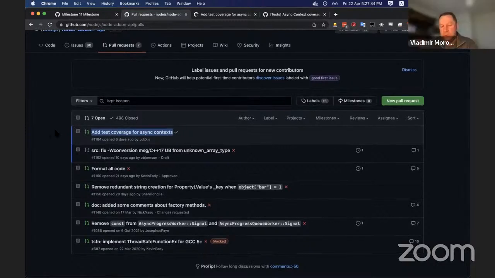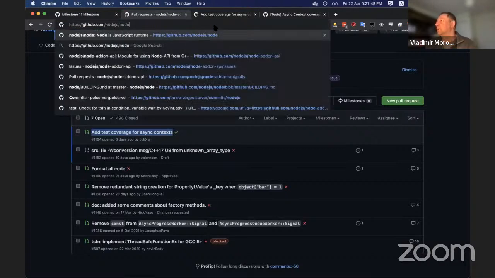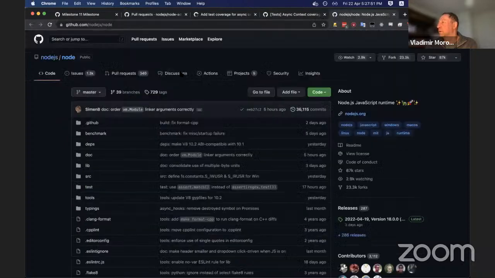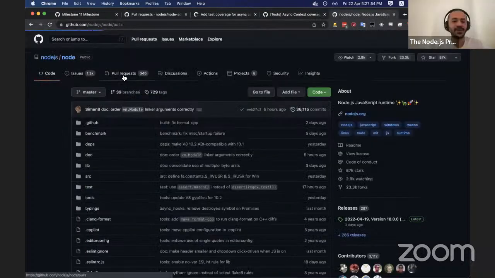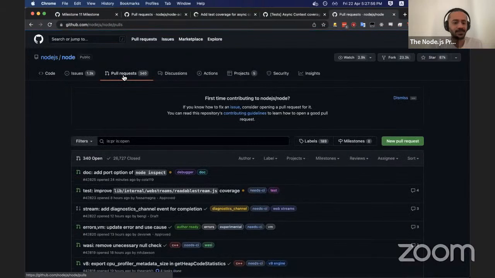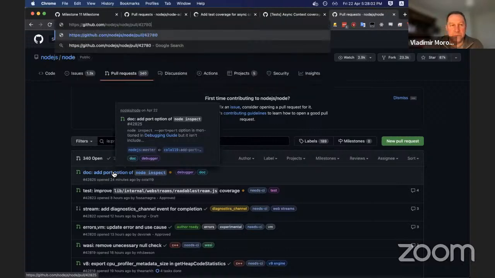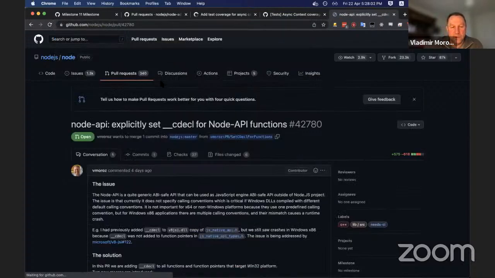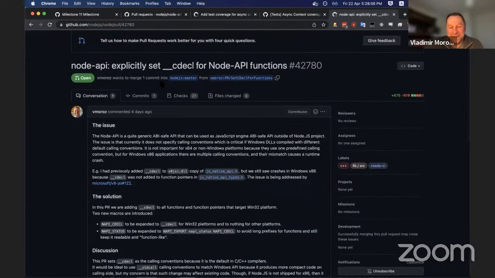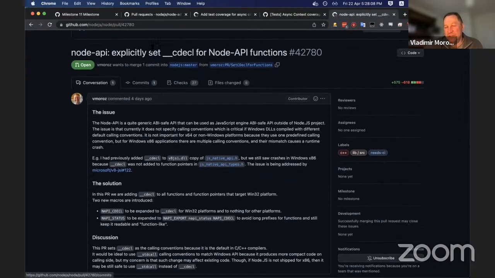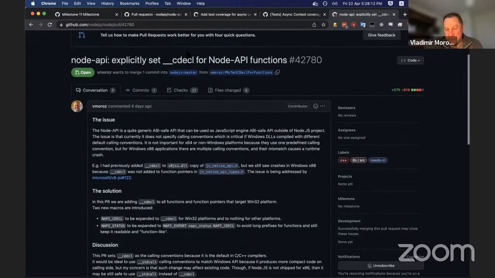I created a new pull request, which I need someone to tag with Node API. Did you do it on core? So it's 42780. It's about adding explicit calling conventions to all our functions and all function pointers.